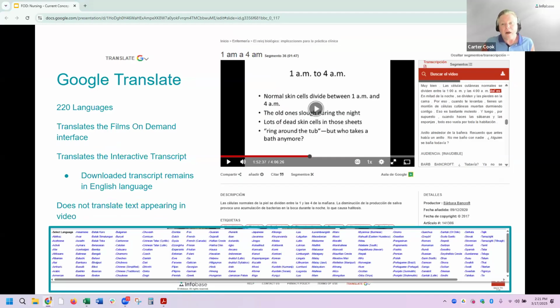Films on Demand also offers Google Translate. So you click the link at the bottom of the screen to select from more than 200 languages. Google Translate will change the text of the platform interface as well as the text within the interactive transcript. In this example, we've translated the web page into Spanish.